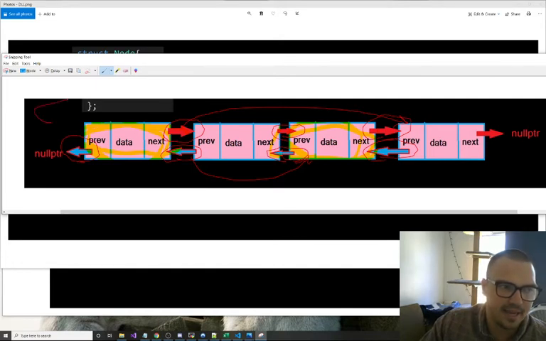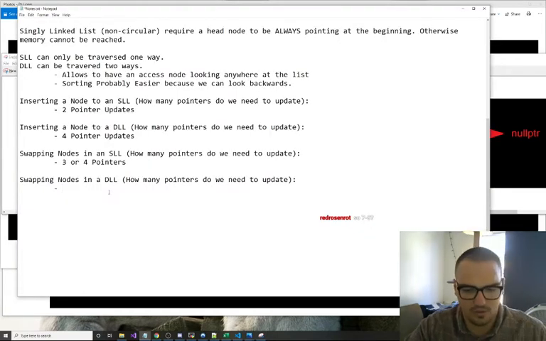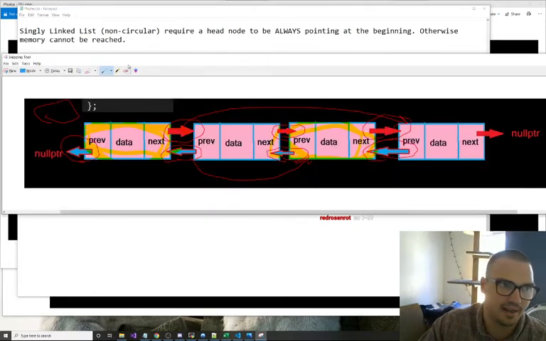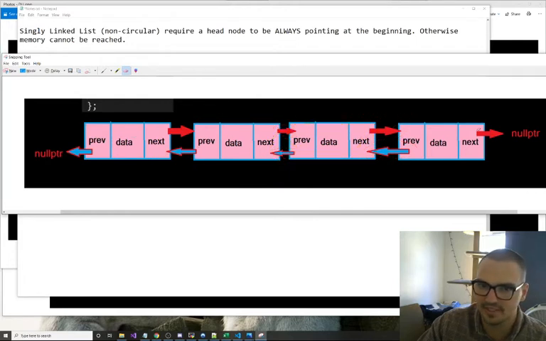Oh, and we're going to have to update the head, right? So that's 1, 2, 3, 4. So I think it's going to be safe to say that it's kind of times 2, right? So we did just count 8 pointers there. And I bet if the nodes are adjacent, we're only going to have to update only 6. So let's look at that real quick.